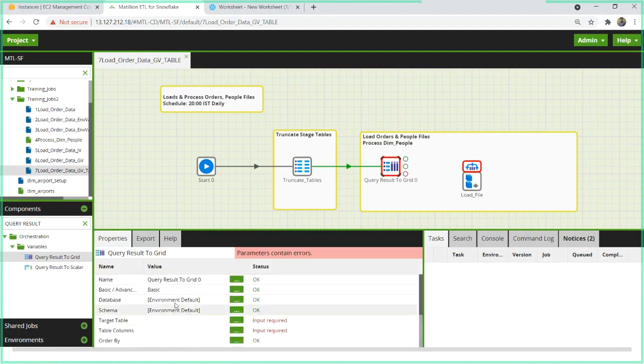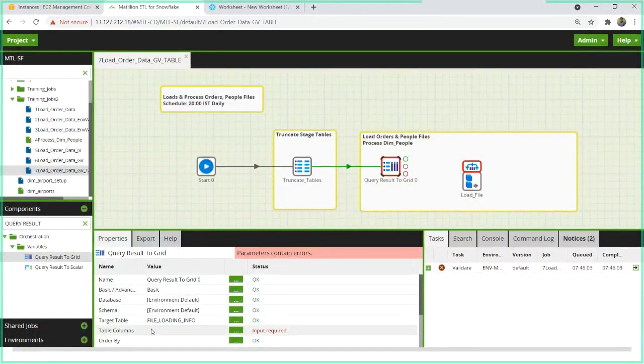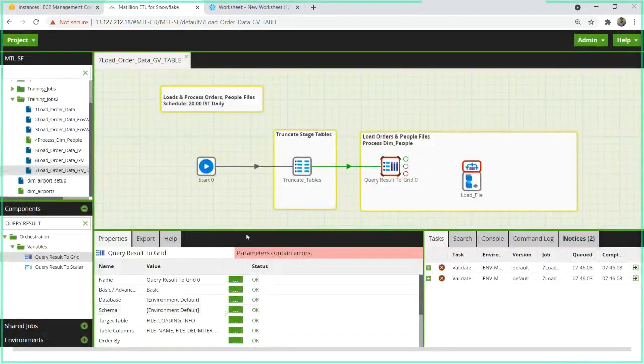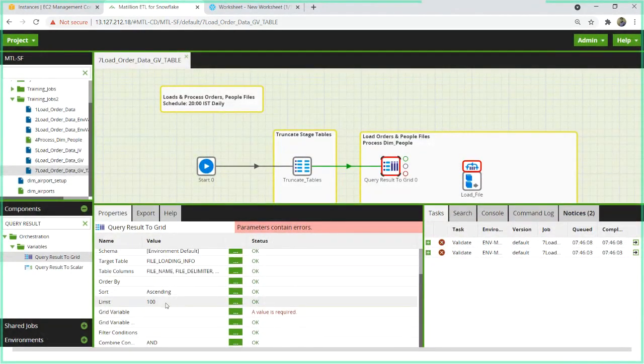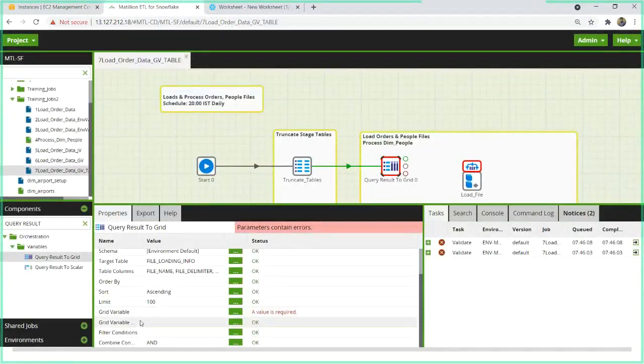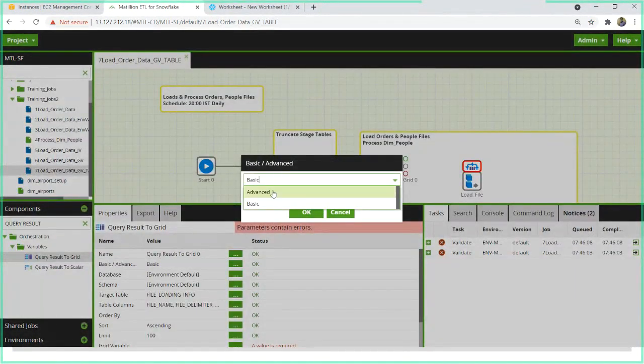Now, let's say I can select a table. I can select my file loading info table. Which columns do I need to select? I need to select these three. It will fetch those three rows, for orders, for people and return, correct? Now I need to store that in a grid variable. So instead of the basic version, I will use the advanced version so that I can write the query.